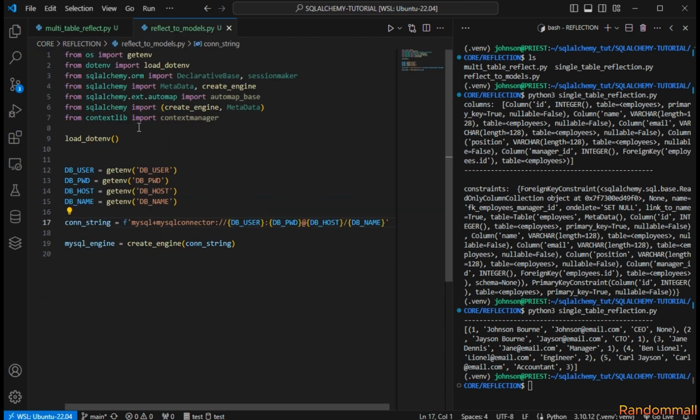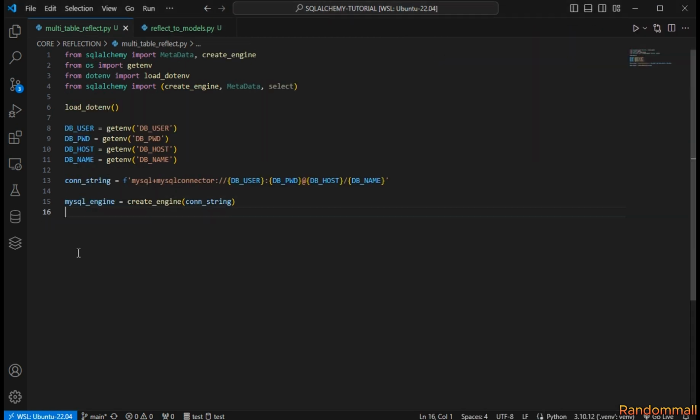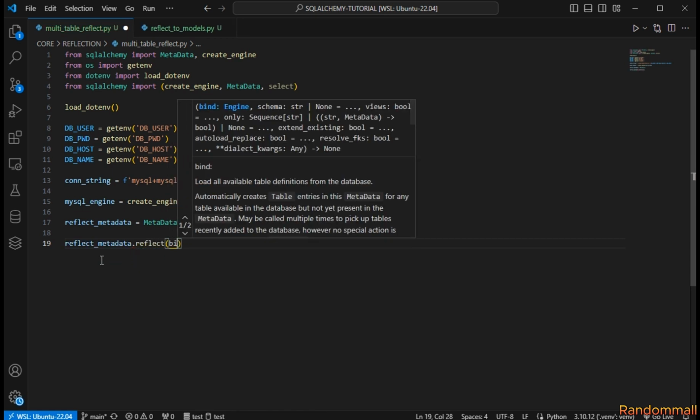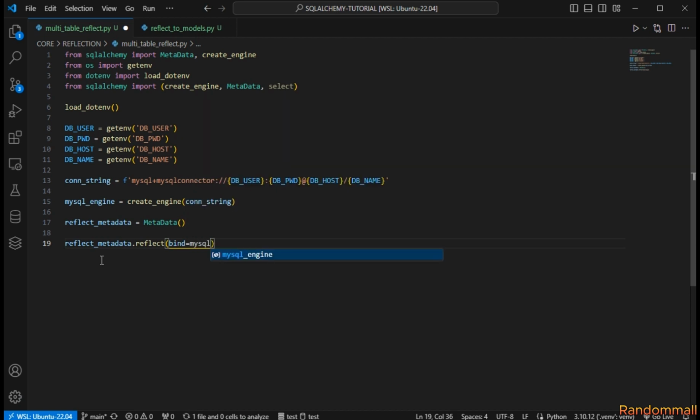I'm going to close this one, and so we are going to create a metadata just like before. I'll call this reflect metadata, and we create an instance of this metadata that we imported just like we did just now. And we are going to call the reflect method on this metadata instance, and then bind the engine. Say reflect metadata dot reflect, and then we say bind, and then we pass in the MySQL engine. So this part here will populate our metadata instance with the table objects.